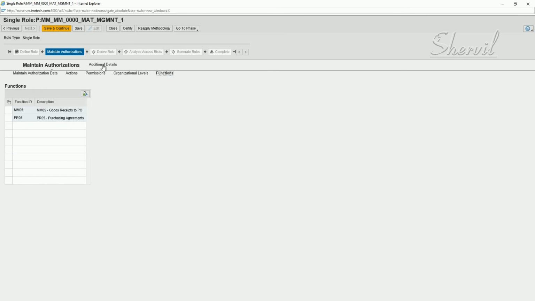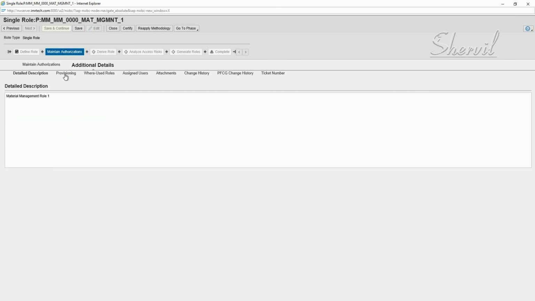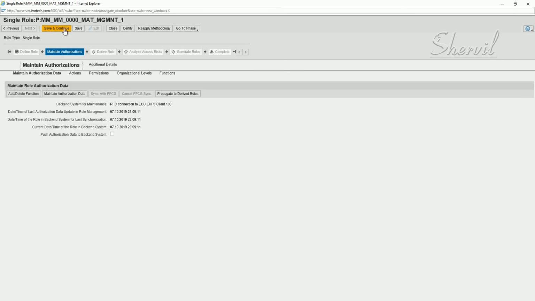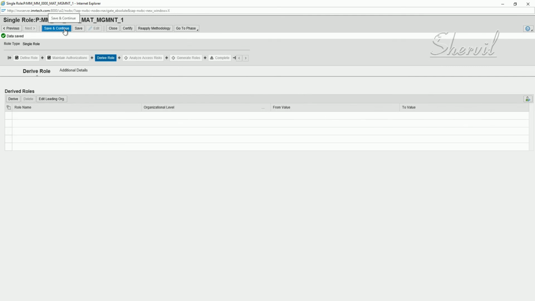All right, so once you have that, in additional details we already did. So we maintain this as production. Okay, go back to maintain authorizations, save and continue. Now we're going to skip the derived role step here for now. Continue.